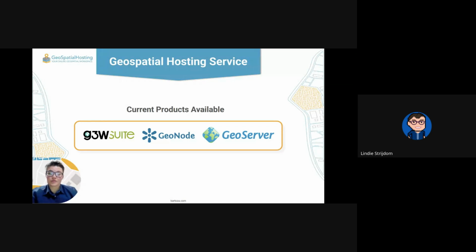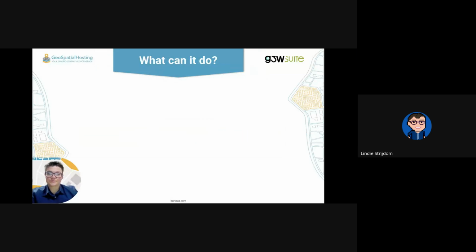First up, we offer G3W Suite, which lets you take your QGIS projects and turn them into interactive web maps. There's also GeoNode, which makes it easy for teams to store, organize, and share spatial data with each other. And then finally, we offer GeoServer, an open source tool that helps you publish your data in standard web formats, so it's easy to access from anywhere.